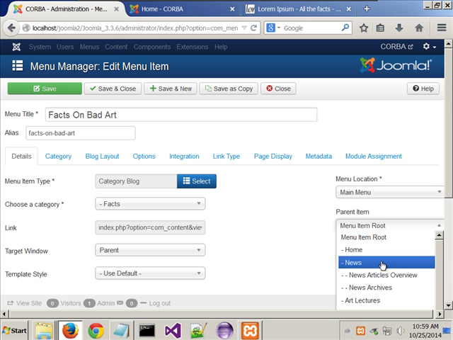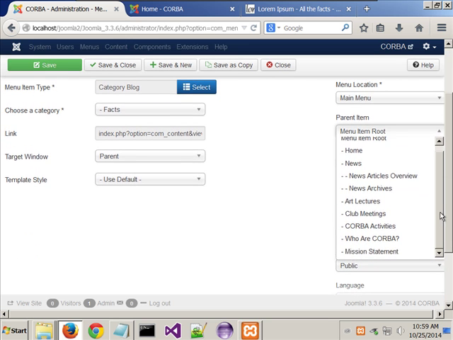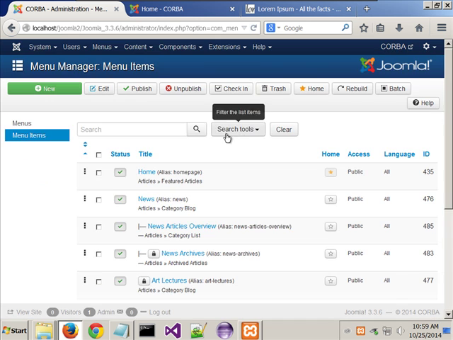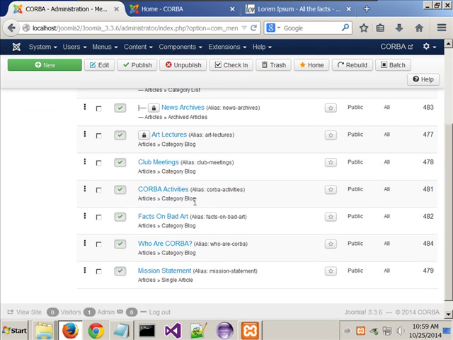So this should be a child of bad art. And I guess it can't be. Parent item should be bad art. So maybe I screwed up the bad art. Let's check on that. So where in here is just bad art?